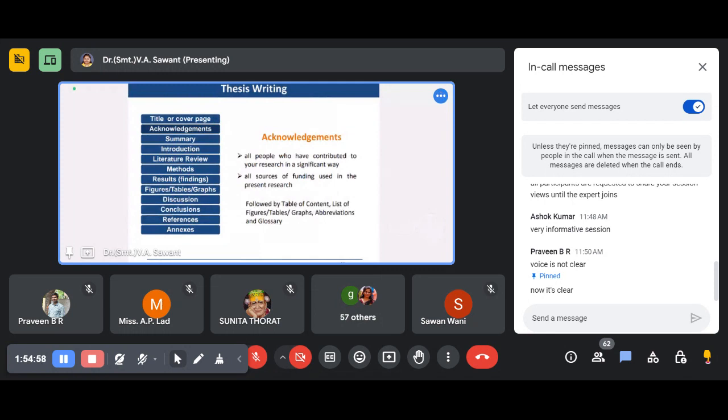So in a thesis, after the title page and some certificates, it is followed by acknowledgement, where you can acknowledge all the people who have contributed to your research in a significant way. You can also acknowledge all the sources of funding used in the present research, and of course all the resources which you have used during your research.